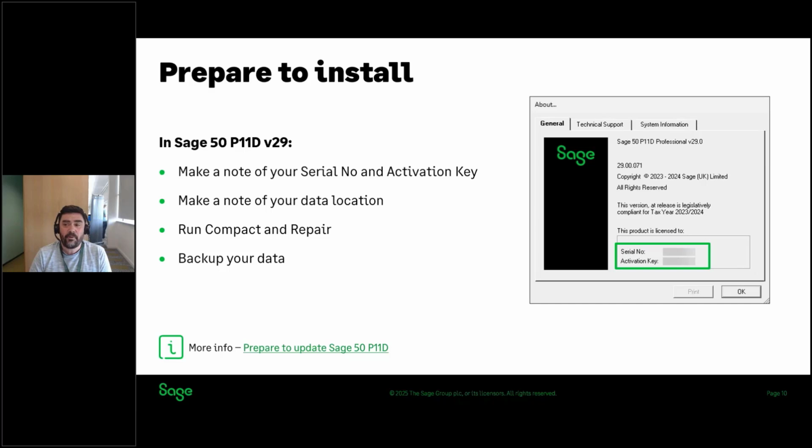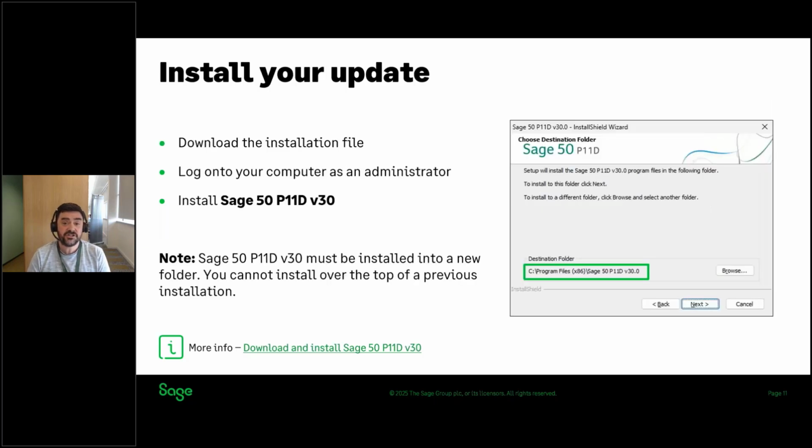So, a quick recap of those preparation steps. Number one, make a note of your serial number and activation key. Find it in Help and then About. Number two, make a note of your data location. You could copy it into Notepad. Step three was to run compact and repair. And the final step there was to back up your data. Once you've completed that preparation, you're then ready to install the update.